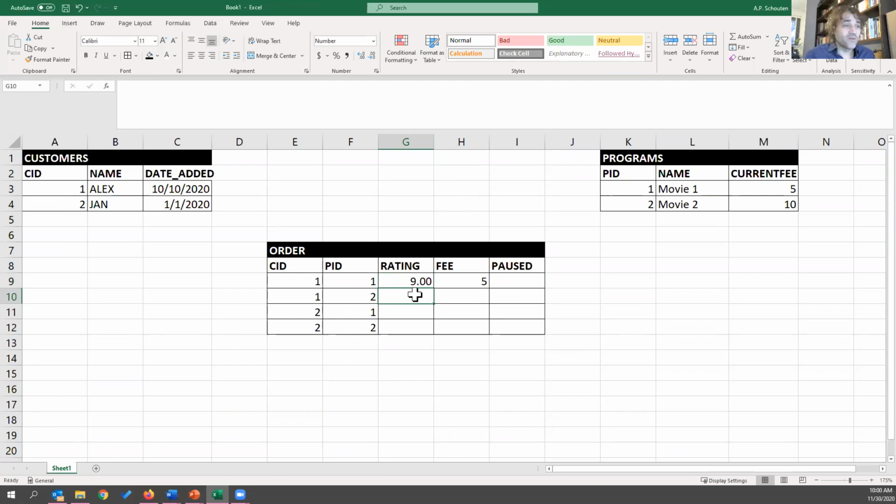So I also watched movie number 2. I don't think it was that good, and I paid €10 for it. Similarly, let's say I pause this movie at 65 minutes. So what many people did was include these things in other tables.